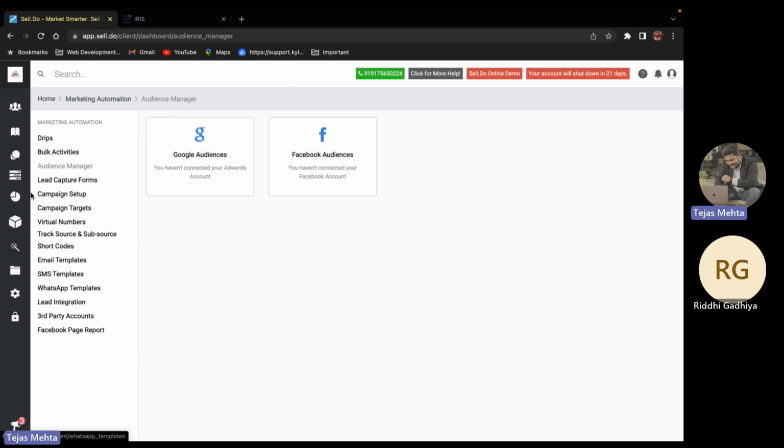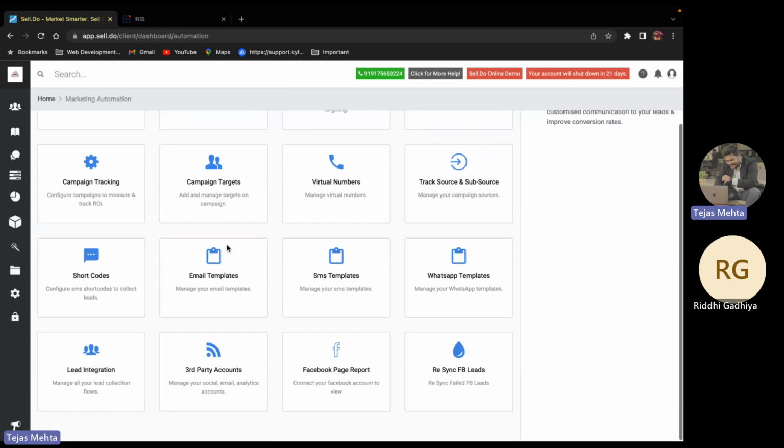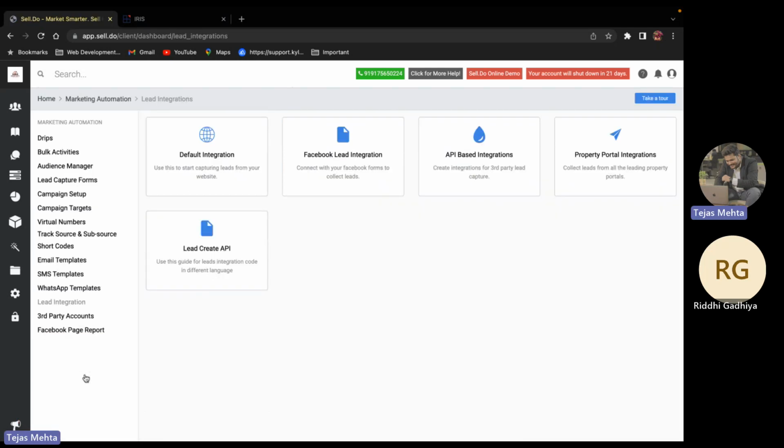Apart from this, a few other pointers to cover: you can set up your targets for a particular campaign. The targets can be for the leads, qualified leads, site visits, and the bookings, depending on what the objective is. We can always go for multiple templates, which ensures that the team doesn't have to keep working on the same things again and again, and there is a standardization in the communication that goes out. In terms of lead integration, like we discussed, there is a default API-based integration.